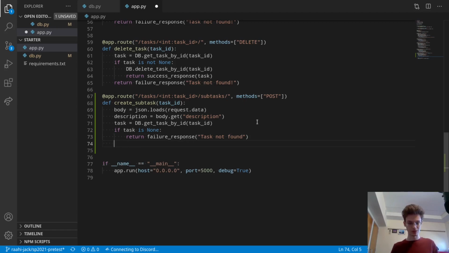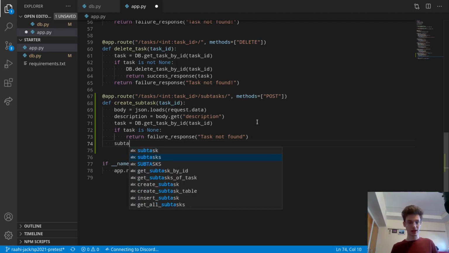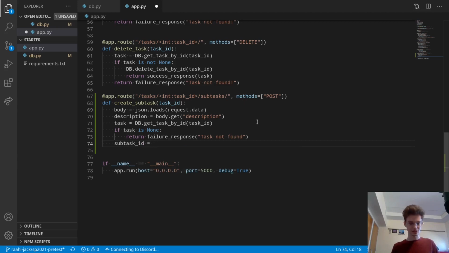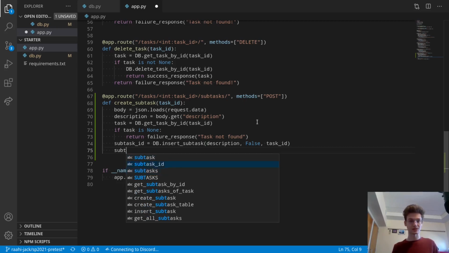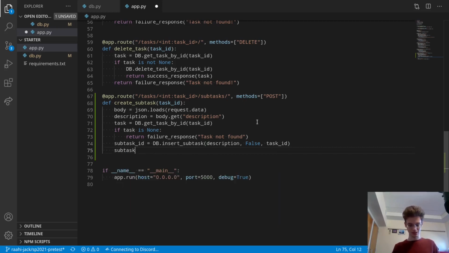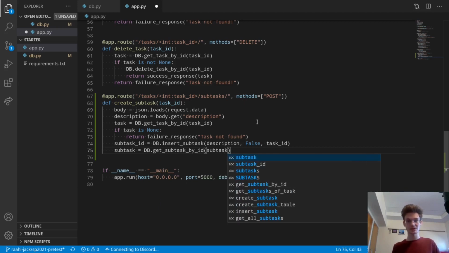Otherwise, we will say that the subtask ID is equal to db.insert_subtask. We will put in the description, we will default it to false, and we will use the task ID provided, which we've now verified is of a real task. Now we can retrieve our subtask using the ID we just got, db.get_subtask_by_id subtask.